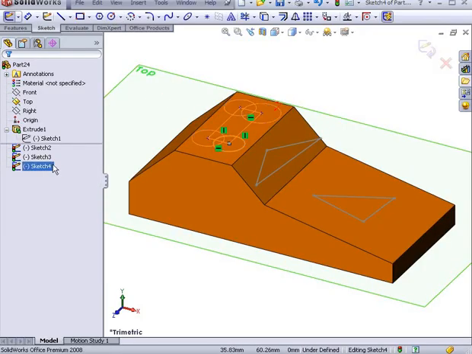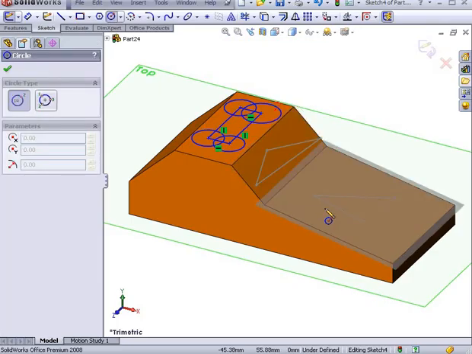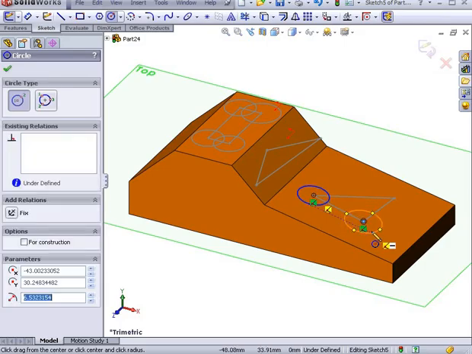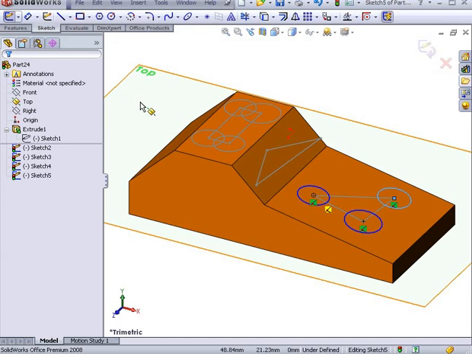Okay, as you see, all the entities I've created here belong to Sketch 4. And after we're done, let's exit the sketch.